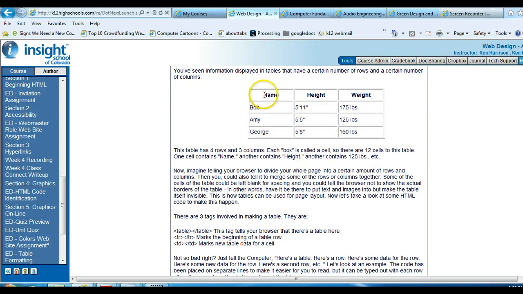And you can see this one, this is a table that they've created here. This table has 4 rows, 3 columns. Each of these boxes, of course, is called a cell, so there are 12 cells, right? This cell is called name, this one's called height, this is called weight. So you can see how they designed this.